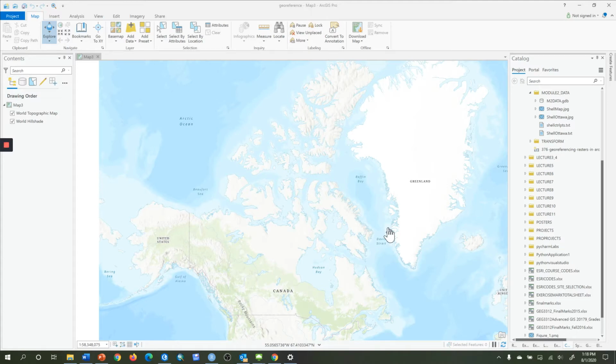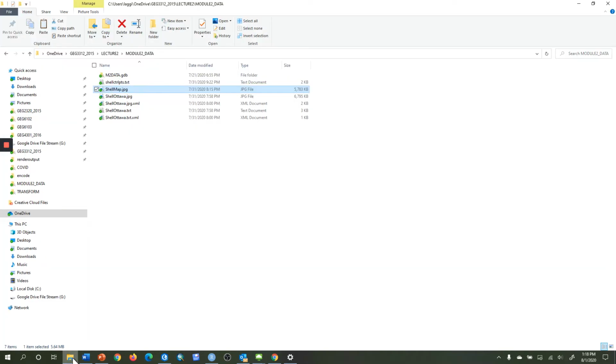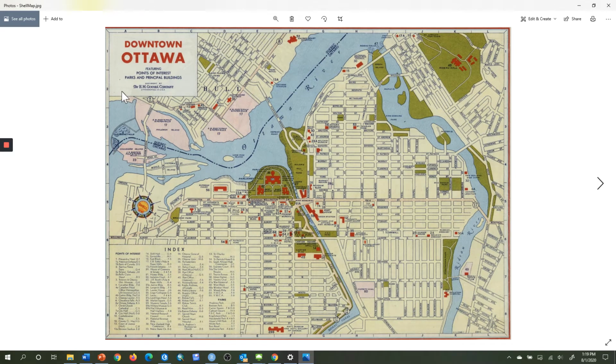Here I am, I have a blank map open in ArcGIS Pro, and I want to use as my reference map for georeferencing just the base map that we see here. So I go back over here, and in the Module 2 data folder, you will see a file called shell map. And if I just open that up, this is an old map from 1956 from Shell. They used to give it out at gas stations for people who were coming to Ottawa as tourists.